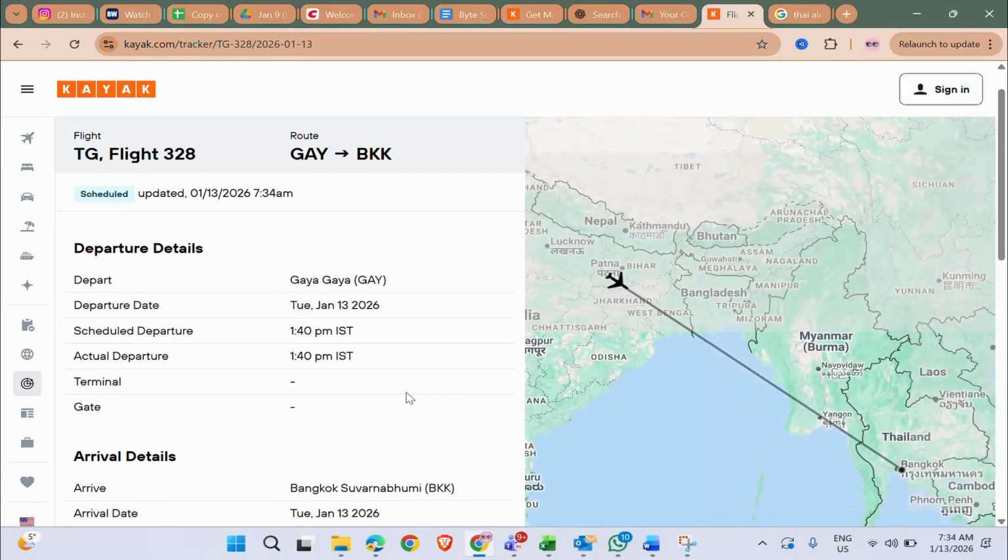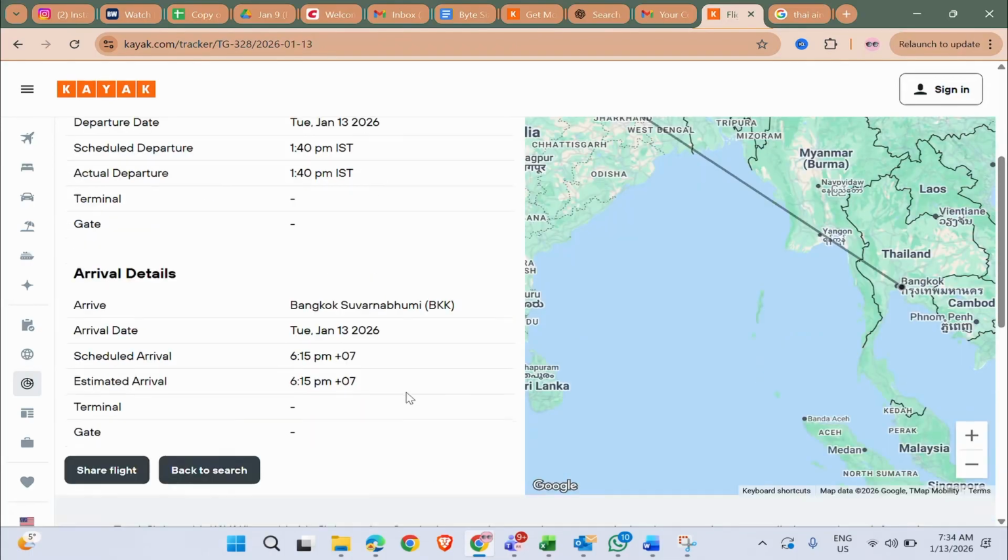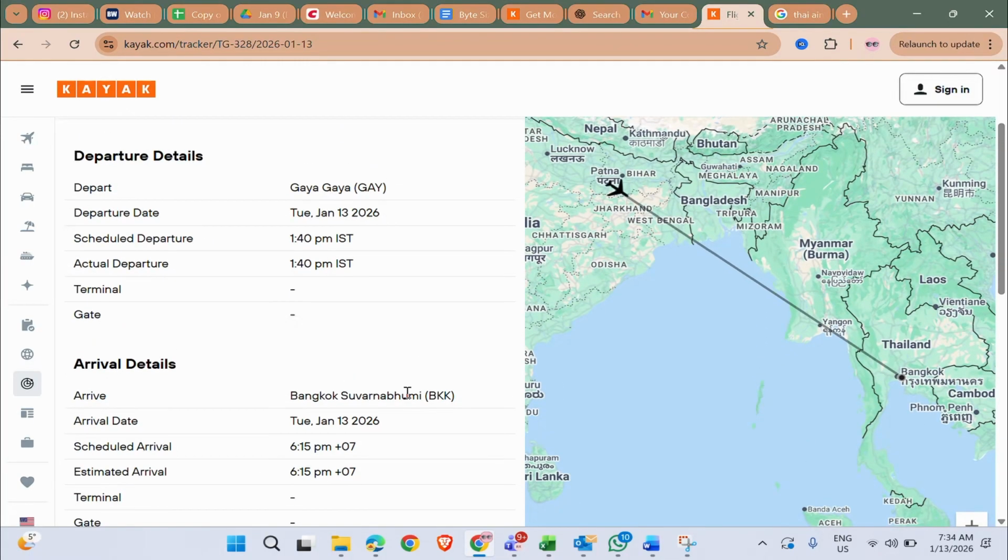And then there you go. You can get all the departure and the arrival details of the flight. So it's simple as that.